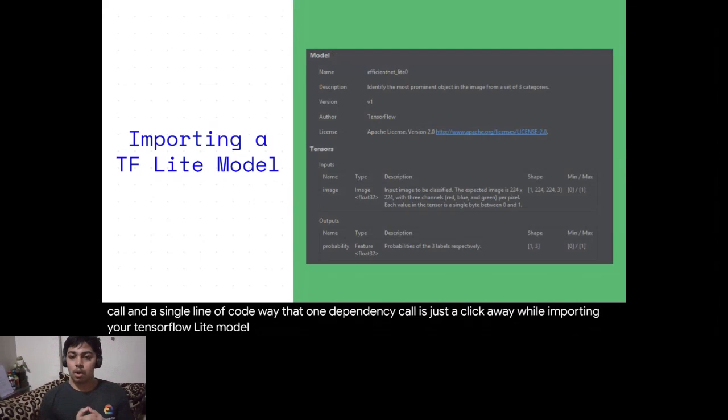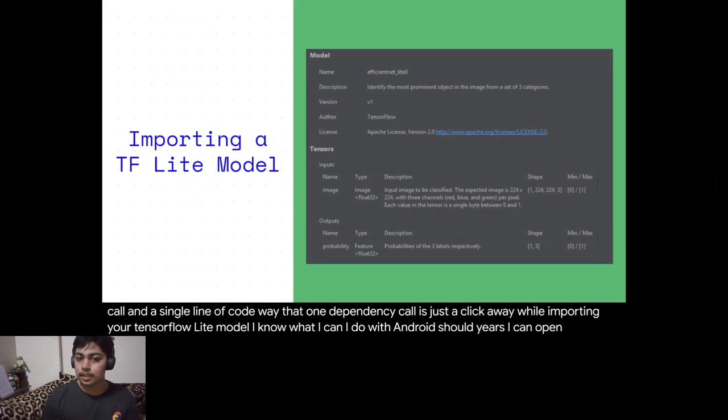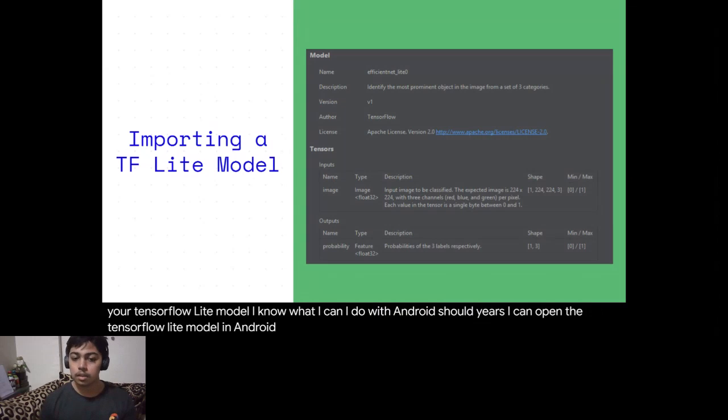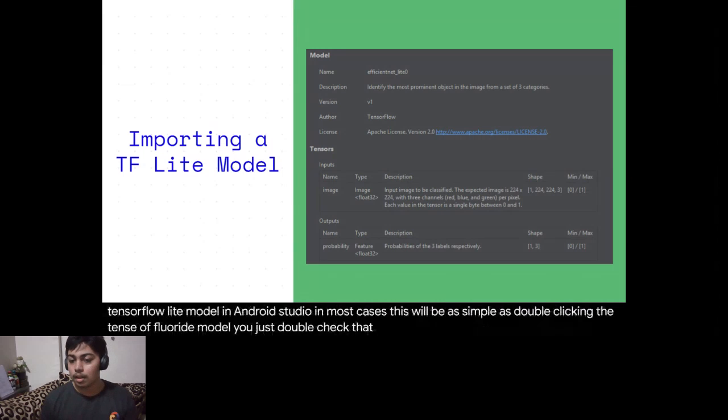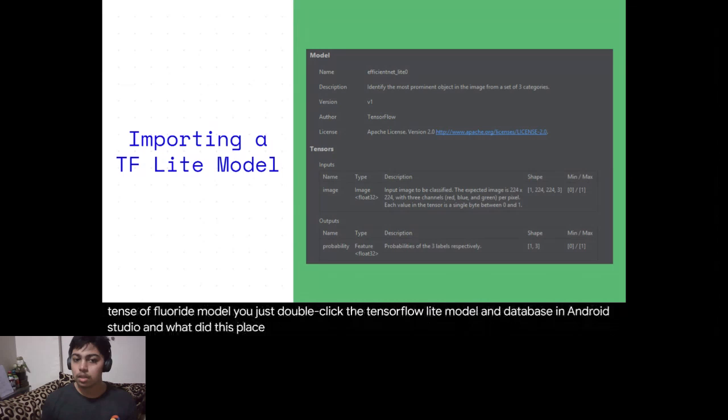Now what I can do with Android Studio is open the TensorFlow Lite model in Android Studio. In most cases, this will be as simple as double clicking the TensorFlow Lite model, and it opens in Android Studio. What it displays over here is the model metadata. So why am I showing you all of this? That it displays the model metadata.